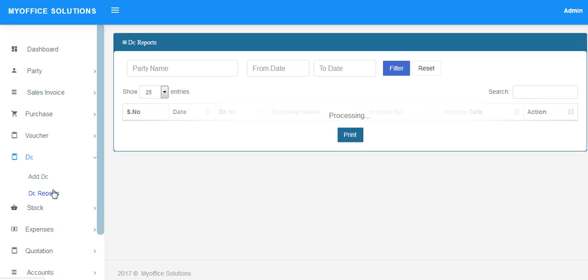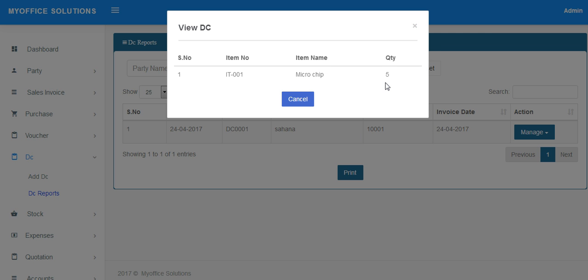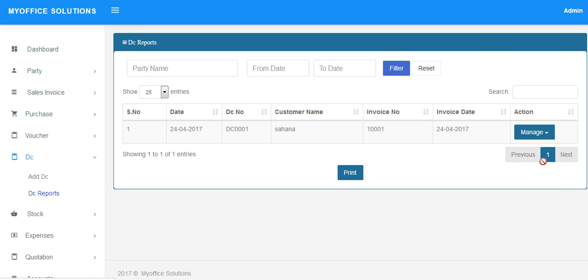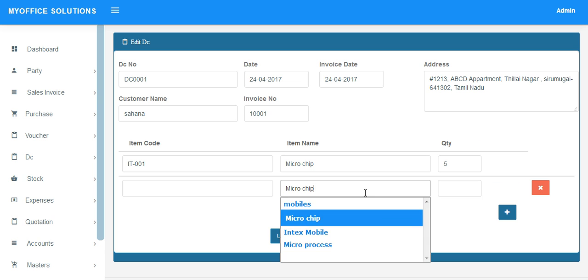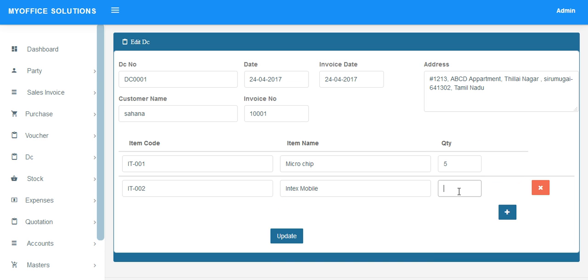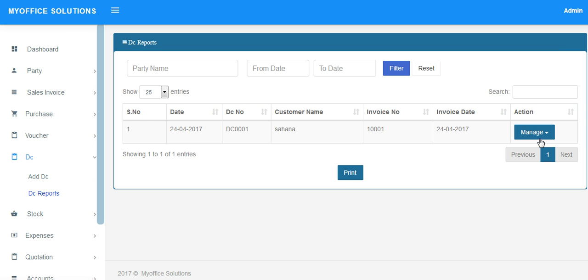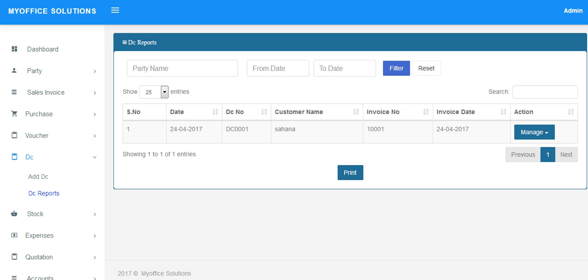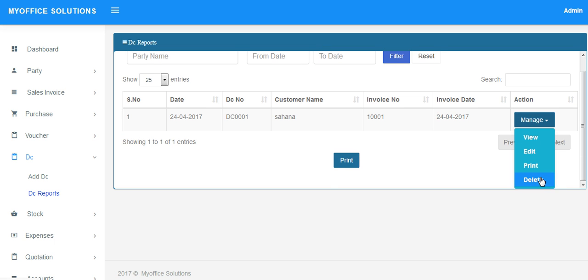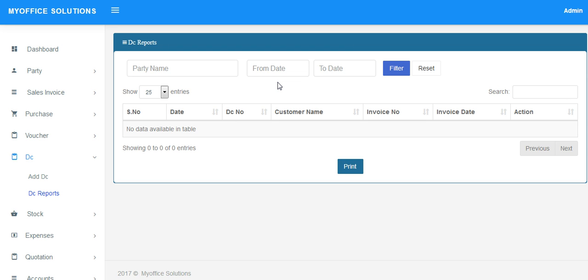And if you want to reprint or edit your DC, no need to worry about that. We're giving the options to view, edit, print and delete. If you click view, then the items will be displayed. If you want to edit your DC, click edit, and you can change or add your item over here. It will autocomplete. At any time you can add and give the update, and it will be updated successfully. If you want to reprint, you can click and again reprint your DC, that is delivery challan. Then if you don't want this DC, you can delete it directly. It will ask for acknowledgement. If you want to confirm, then you click, and the DC will disappear from your table.